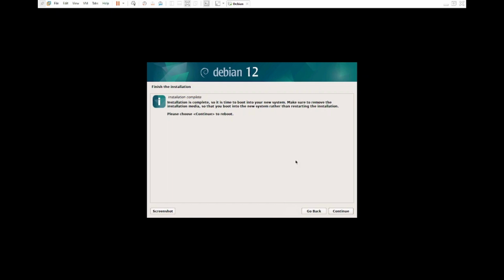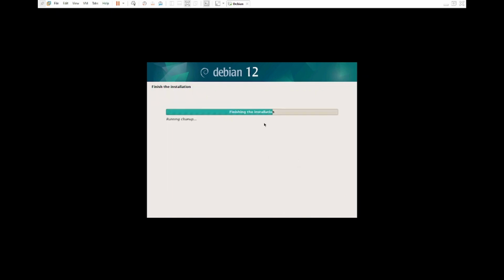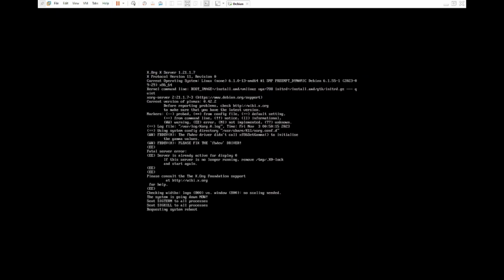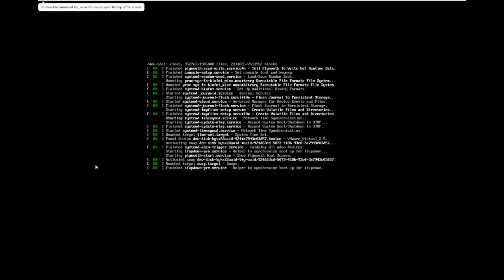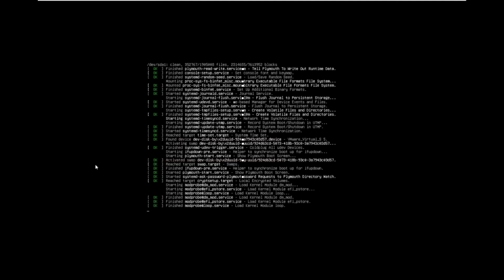So the installation is done. Now it will restart the machine. In the same way, if you are installing on a computer or laptop, it will do the same thing. You then just remove the USB drive and restart the system. Now it's restarting. Here is the login screen, which will just ask for username and password.